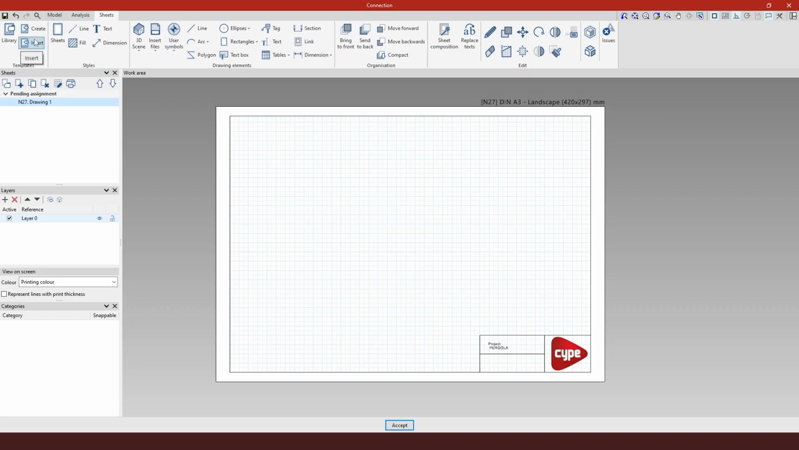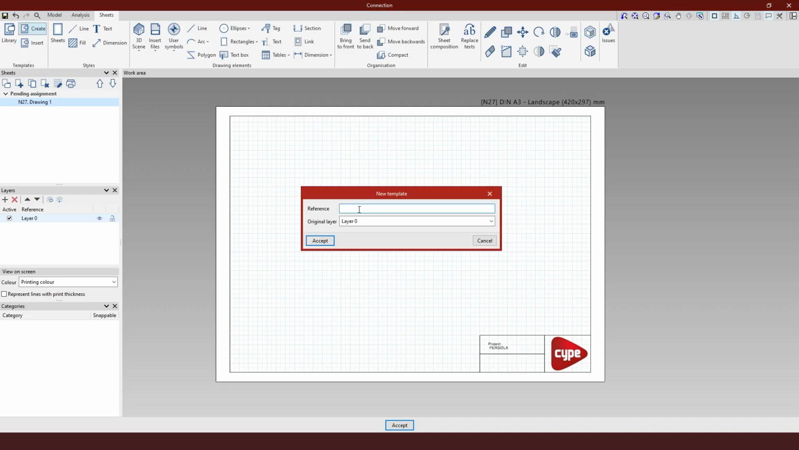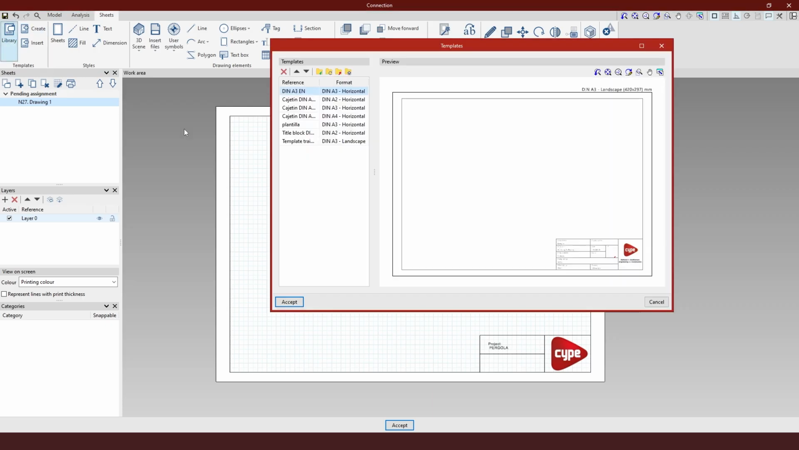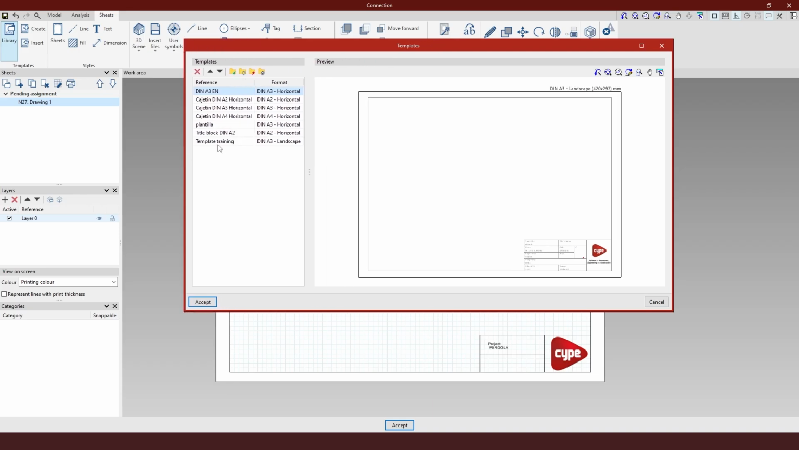Just know that you can save it for other times by clicking here on create. You could name this template for training, and the original layer would be layer 0. Next time you come to the library, you will have that template available. So remember, if you want to save it for other times, you have to export it to the templates library.